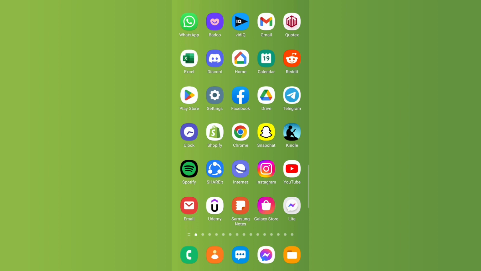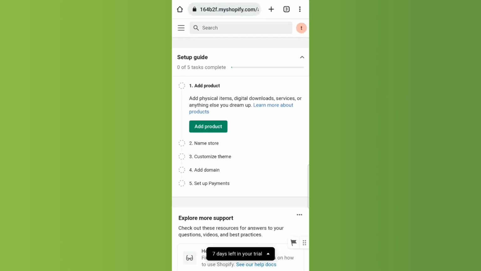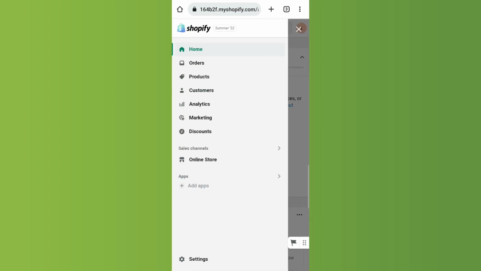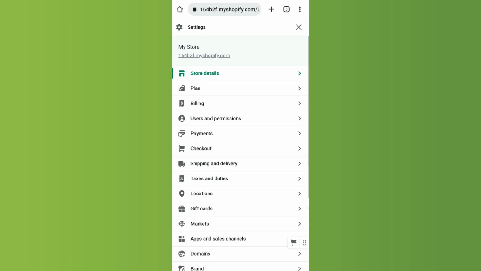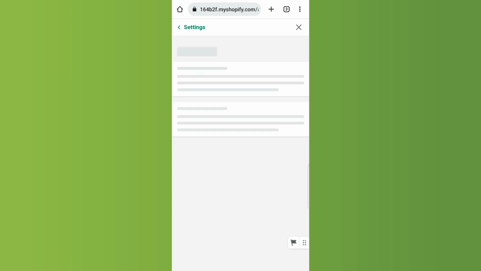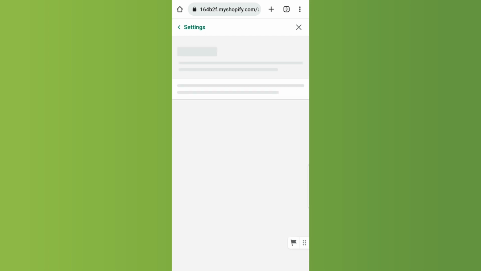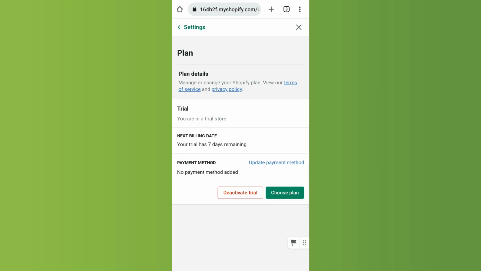Go to your Shopify admin. After that, click on the three lines at the top left of the screen. Click on Settings at the bottom left of the screen. Click on Plan. On this page you'll be able to cancel Shopify plan.